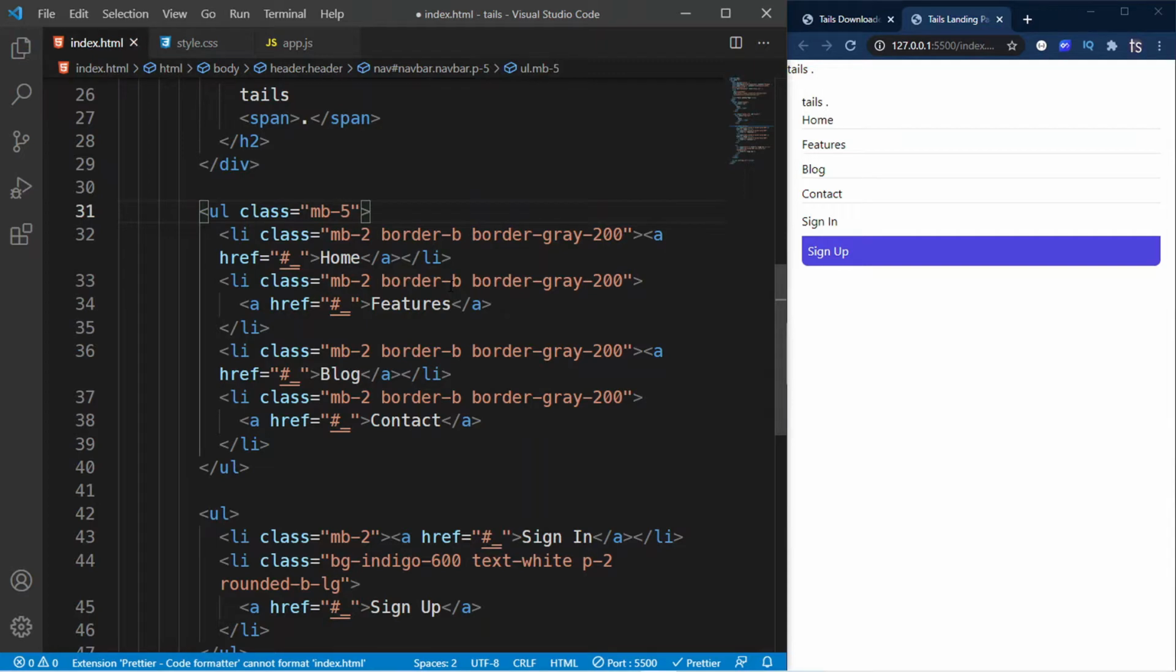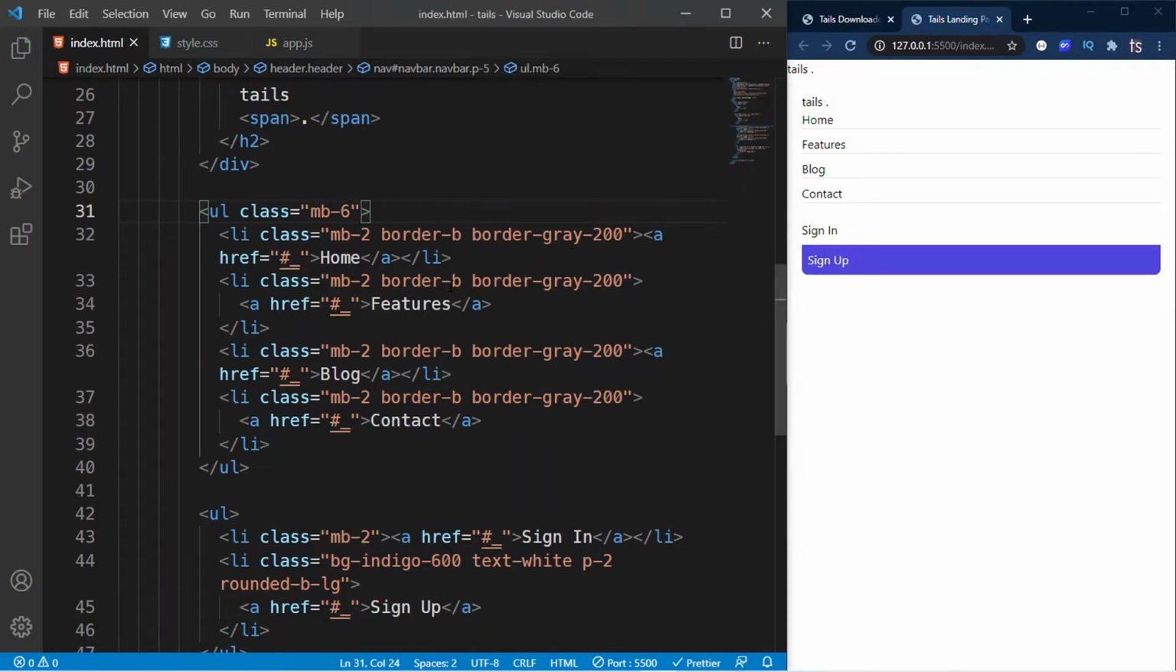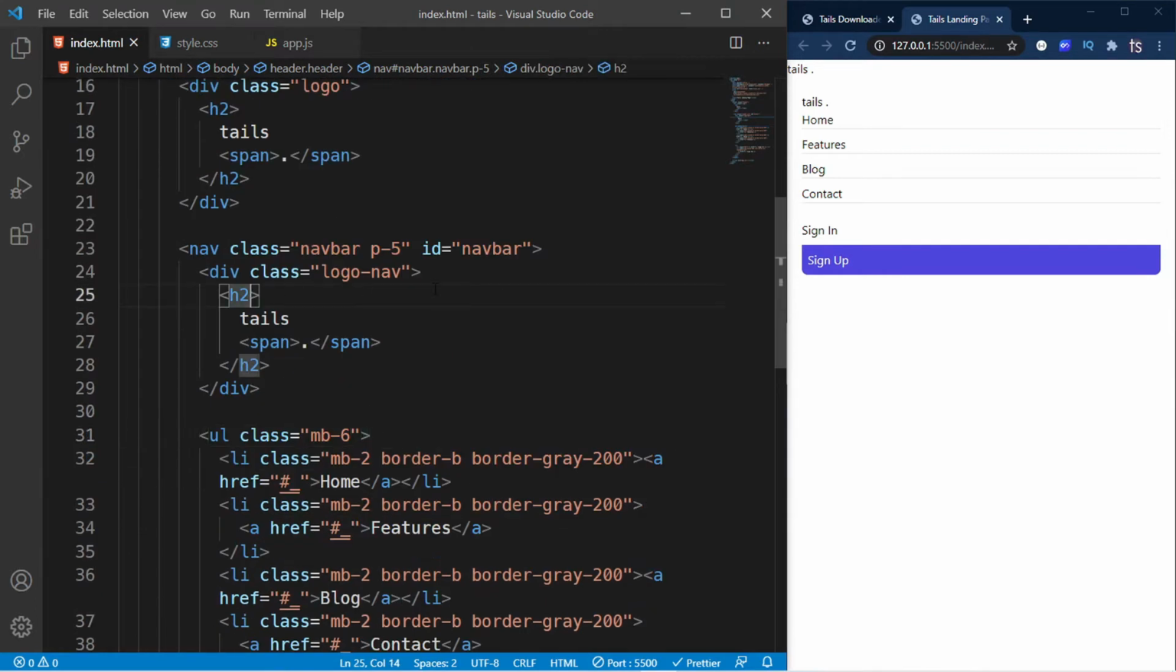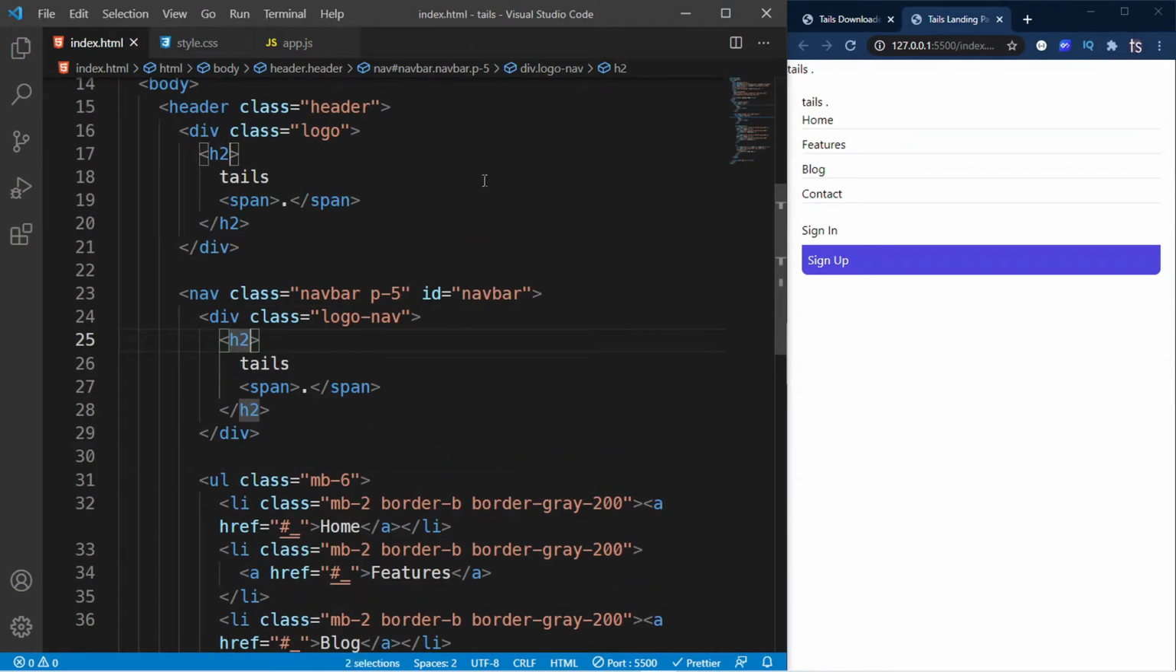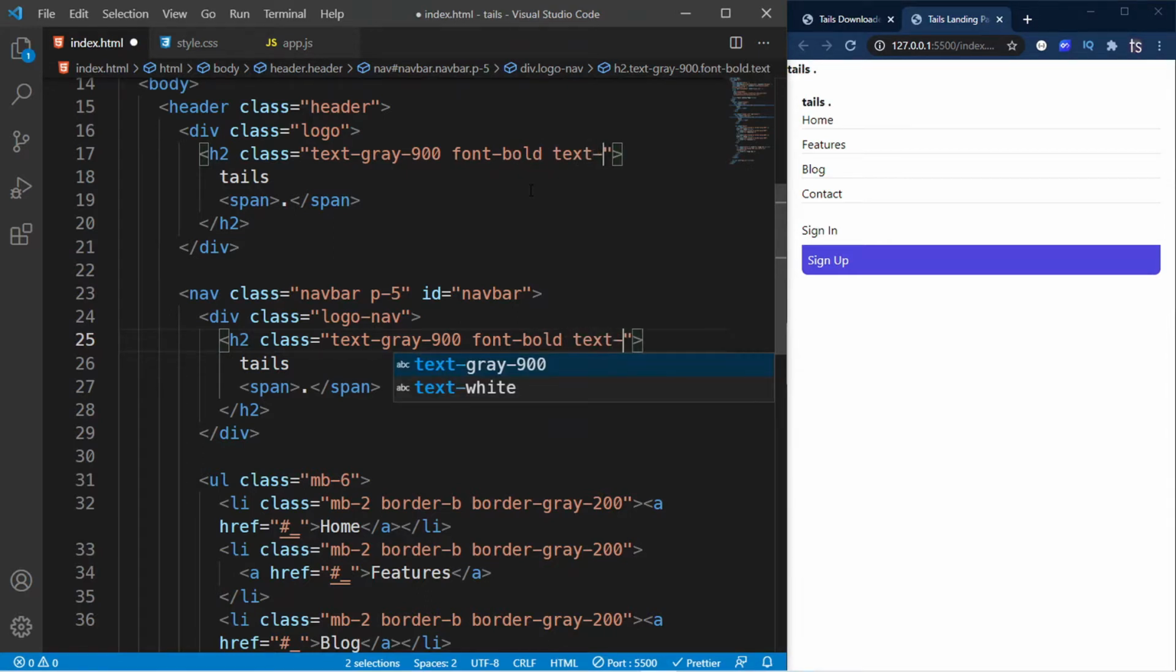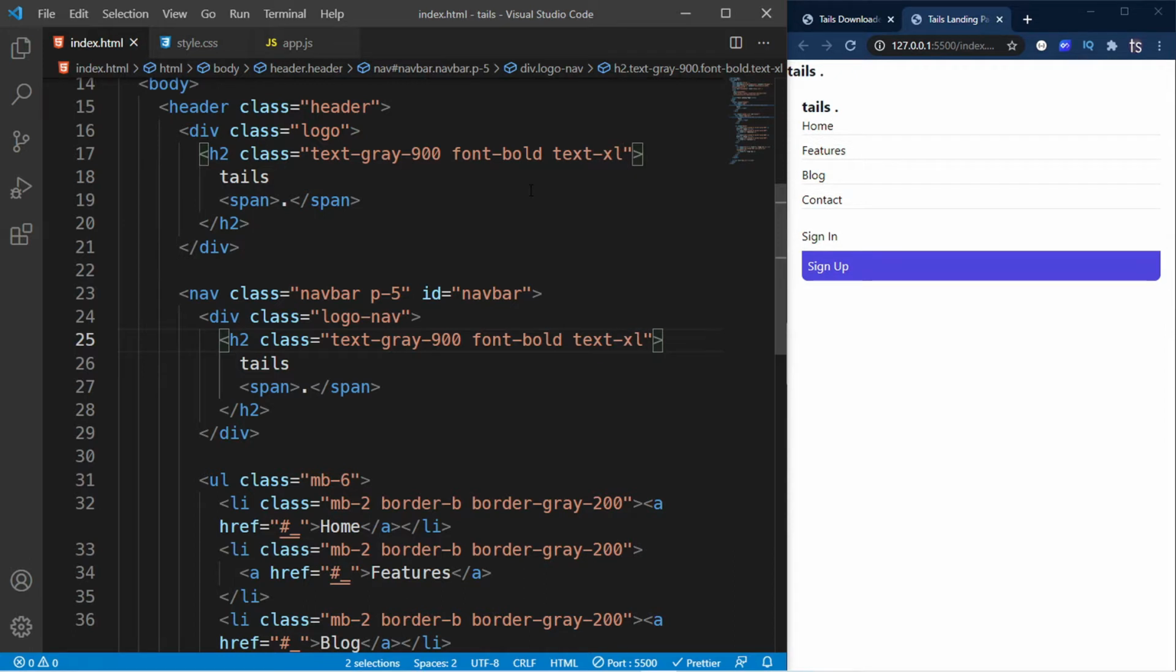Let's say 5 or 6. Okay. Let me go inside this H2, and remember this H2 is basically the same as this. So I want to style both of them at once. Give this a class of text-gray-900, and font-bold. Okay, let's say text-xl, make it just a bit bigger.